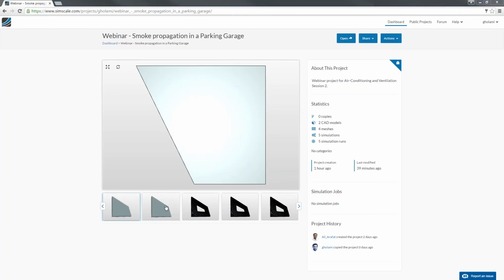Normally, at the bottom you see we have two different geometries. We have a number of meshes that you can see here. We will have a look at them inside the project. So I'll just go ahead and open the project here.